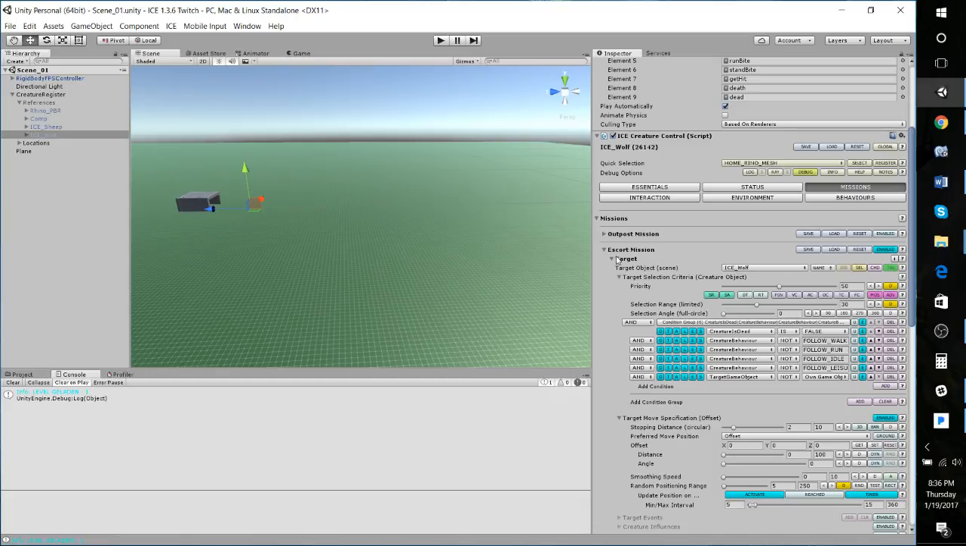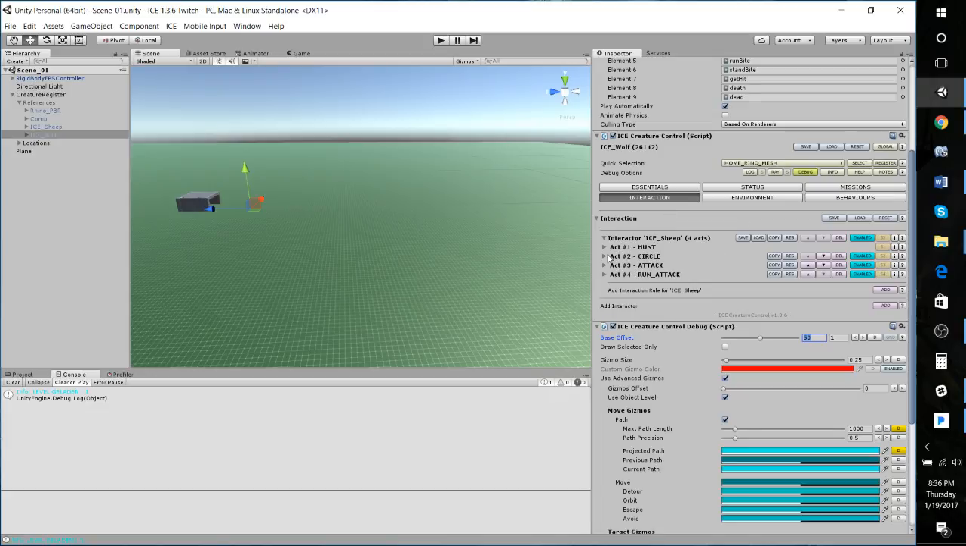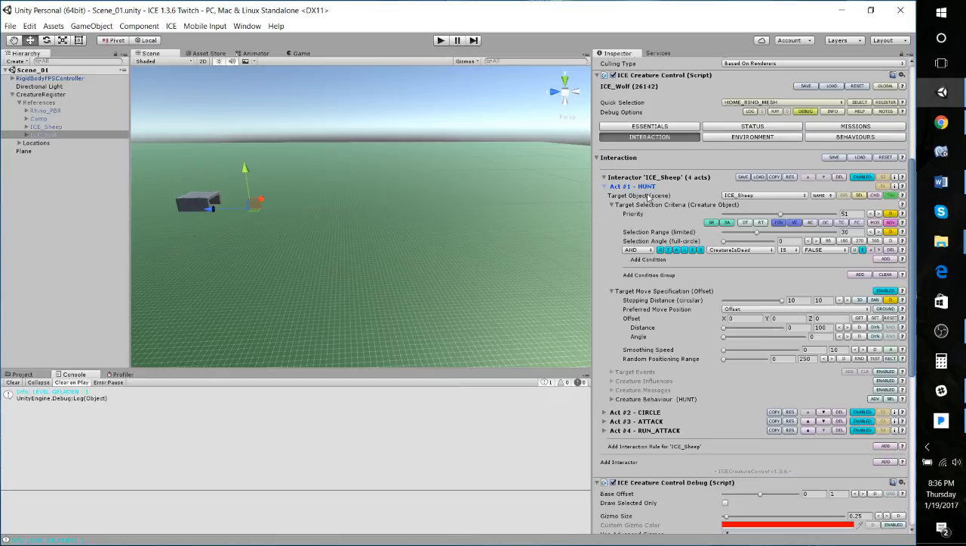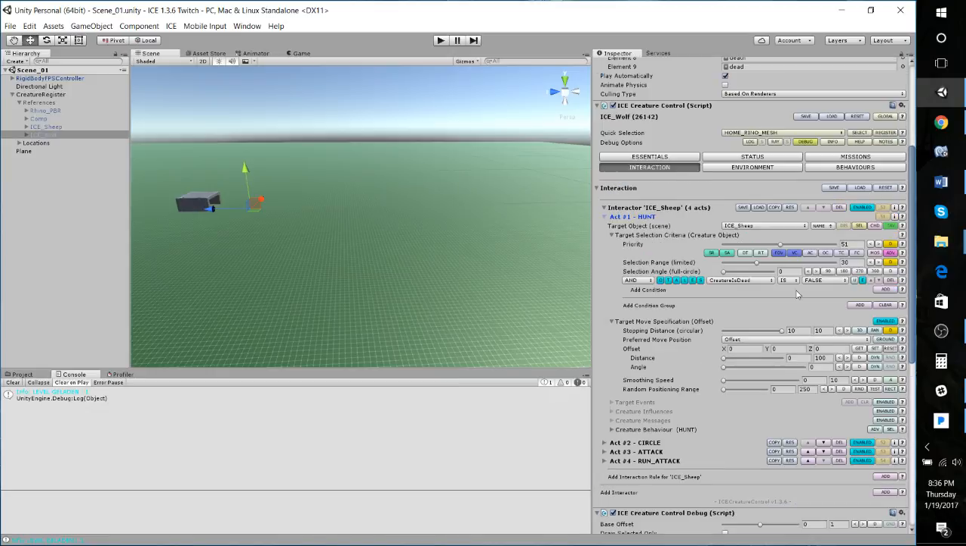Now, notice here with the escort mission, I have set its priority to 50. This means any behavior or interactor or other mission that has a lower priority than the escort mission will be ignored if the escort target is a valid target. So let us make sure that the interactions for him are likewise set. Yes. Okay. So if this wolf is following another wolf, and it sees a sheep, it will prefer going after the sheep than following its pack mates.